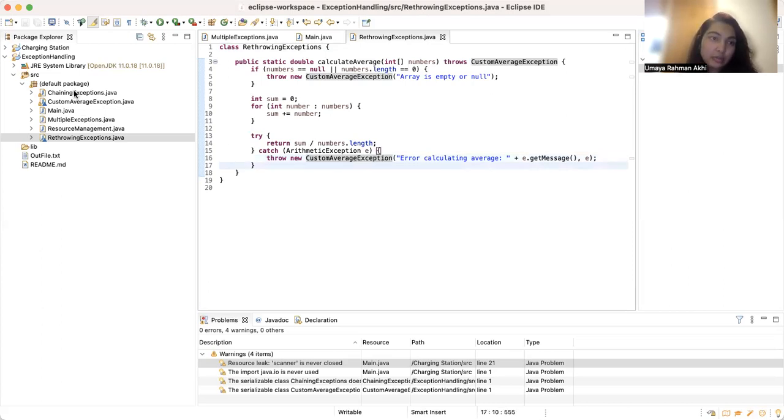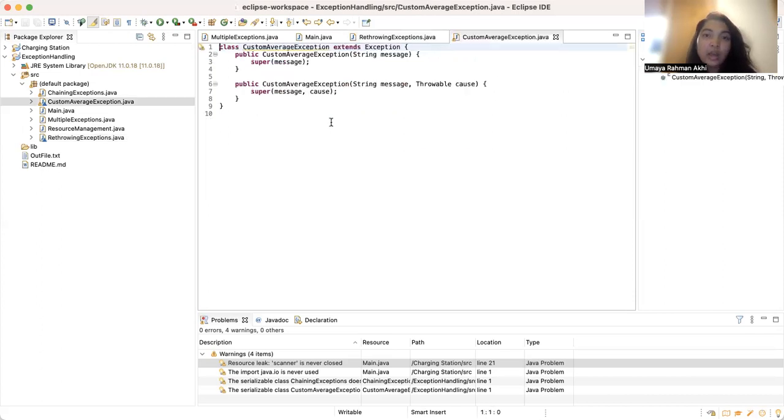In the custom average exception, I have created a class that extends the Exception class, which is built in Java. It extends the super class, and it will show a message here. In the constructor, I have passed this message and also the cause. It calls the super class and stores that.